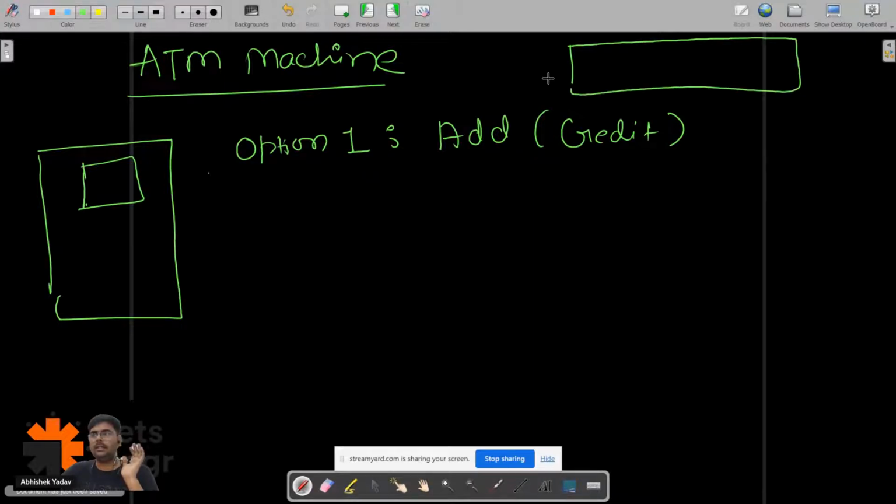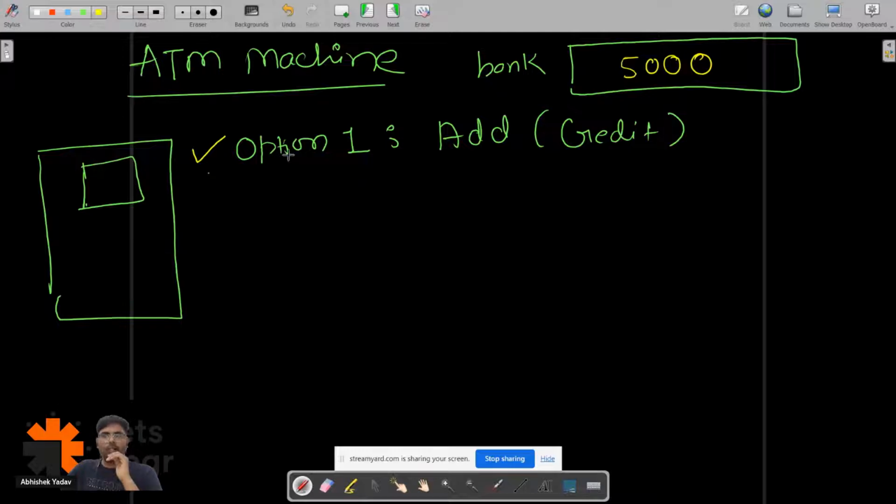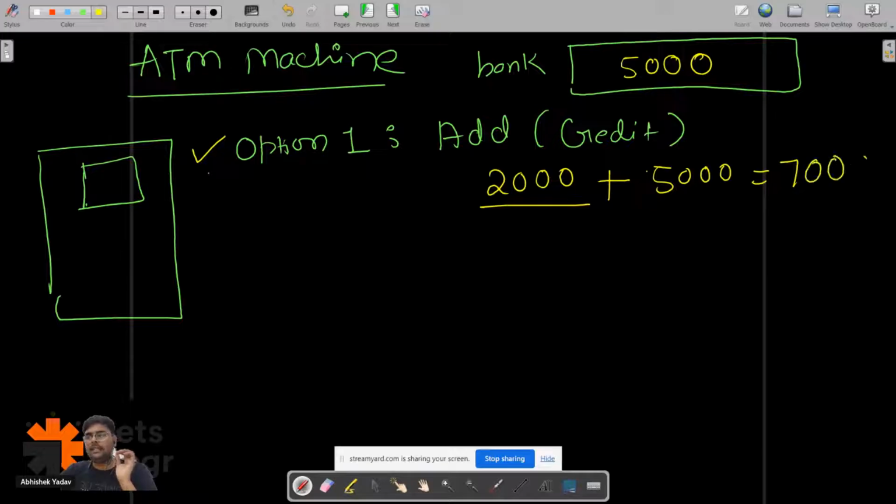There will be a bank. In that bank you have some amount already there. Let's assume the initial amount in your bank is 5,000 rupees. Okay, after that, let's assume you clicked on option 1. What will happen? Here it will say, please enter the amount, right? And what you will do here, let's assume you want to add 2,000 rupees. So 2,000 rupees plus this initial balance will get added, and the total amount is 7,000 rupees in your bank. This is the add operation you can see on the ATM machine, right?